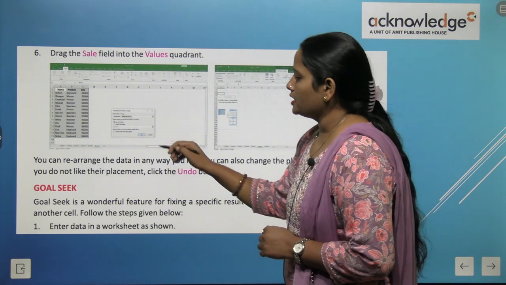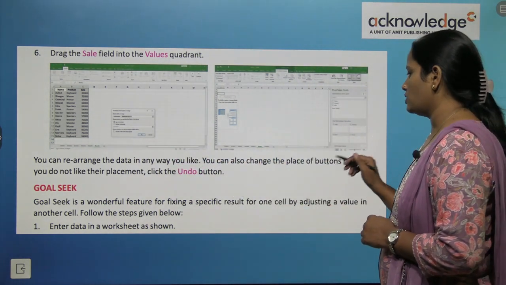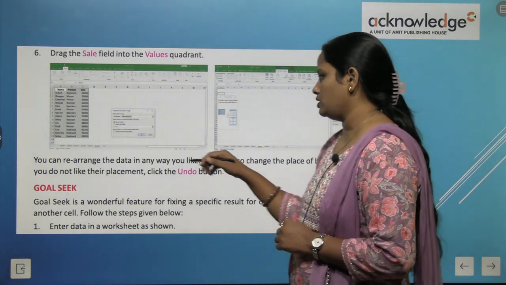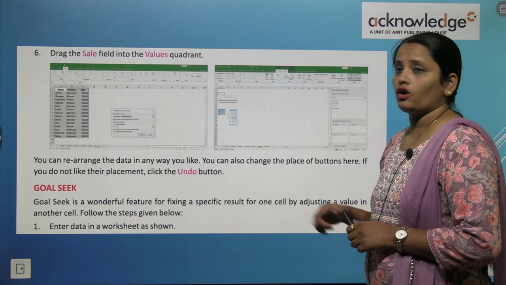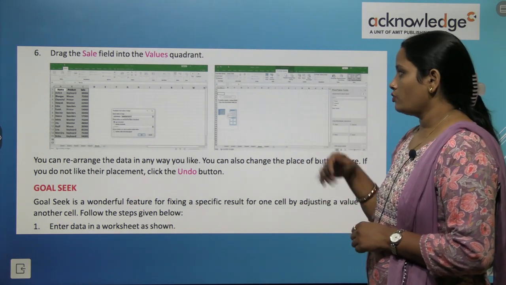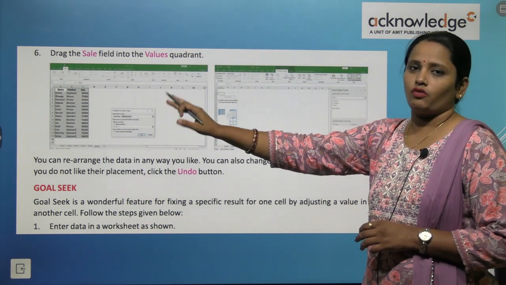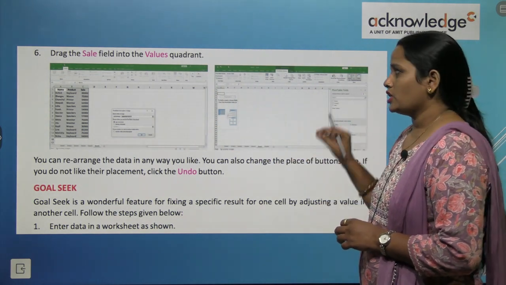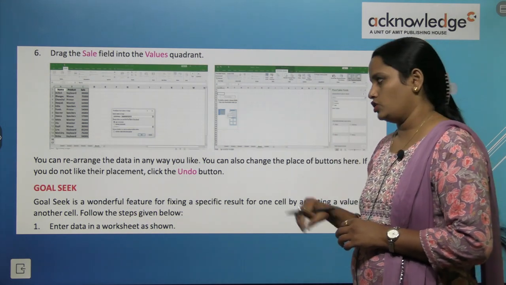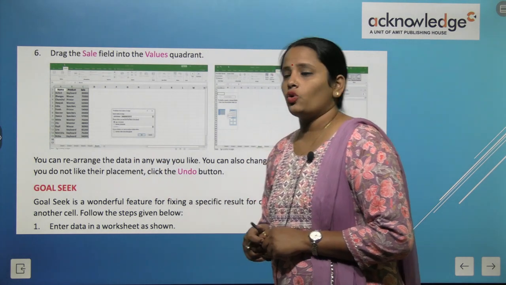Now we can rearrange the data in any way you like. You can also change the place of the buttons here, and if you don't like their placements, click on the undo button. So we can make the necessary changes that we want to do in our worksheet by using this pivot table, and if we don't like the changes, we can click on the undo button and everything will be as before. Next is goal seek.